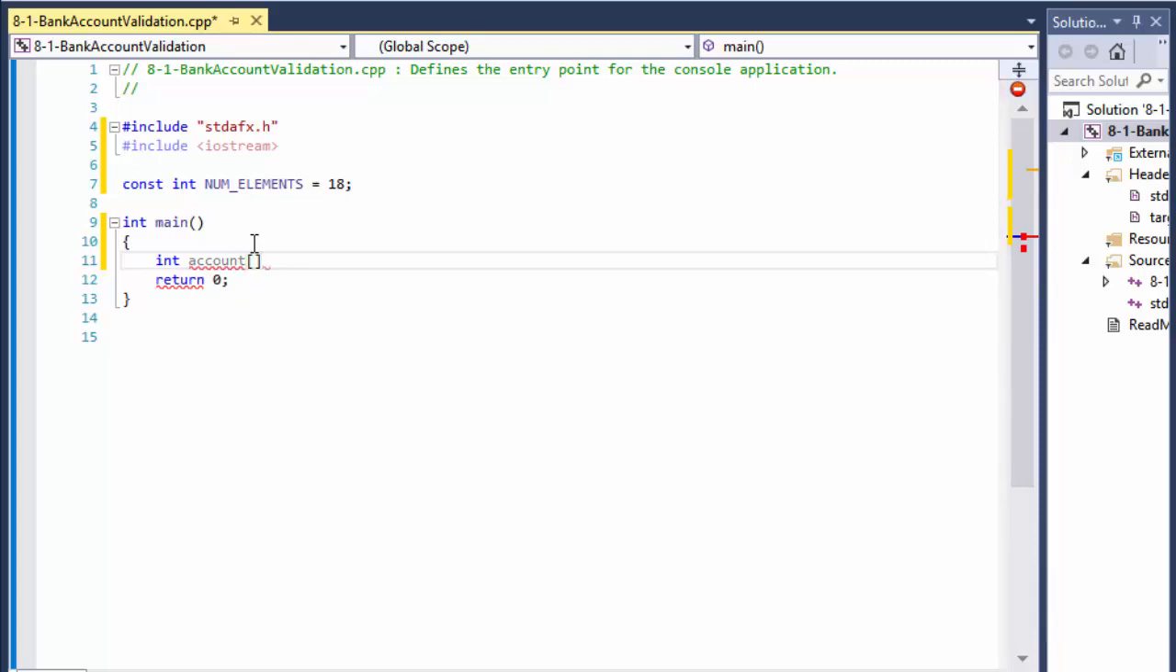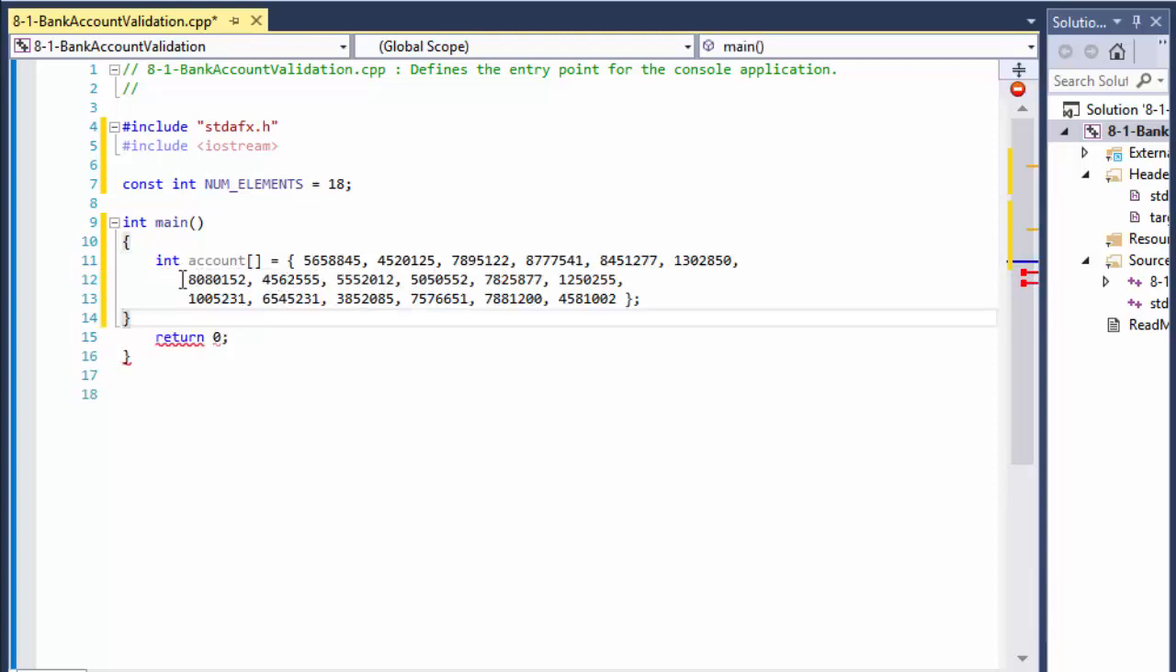And since we already know that we're supposed to initialize the array with the account numbers directly, we're not reading it from a file or anything. To initialize the array, you simply do equal and braces like this and type the account numbers, and these are the account numbers that the book gave me. So I'm just going to copy paste them. Okay, so these are the account numbers.